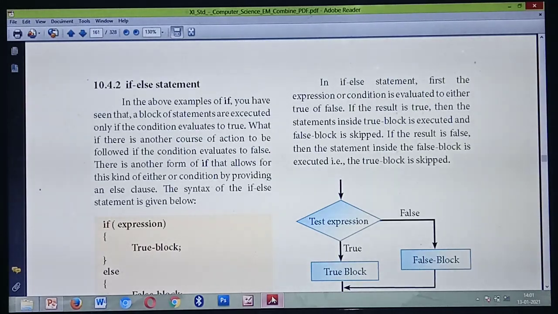What's the example program? Last class you studied about the person being eligible for voting, isn't it? What's the age to be eligible to vote? Above 18. The person who has the age 18 and above is eligible to vote. In that one we wrote the program using which statement? The if statement, isn't it? So today we are going to study the if-else statement. Okay, so what's the title? Today we are going to study the if-else statement.